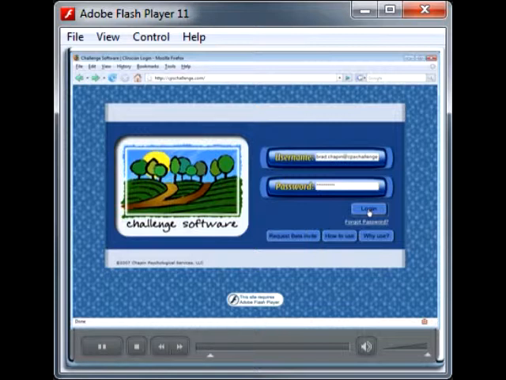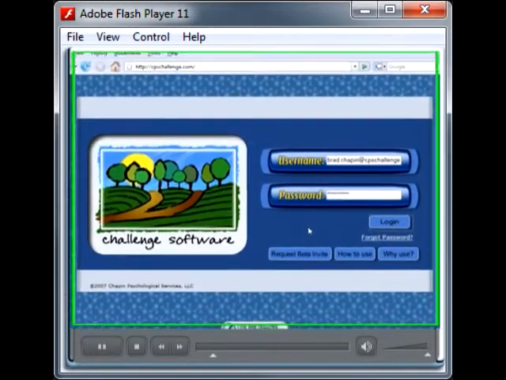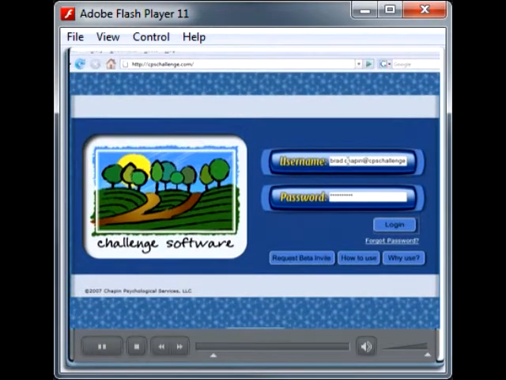This is the home page where you can sign up or sign in. Once you've signed up with Challenge software, you will receive a welcome email, which includes your password. You will then be able to sign in at the home page by using your email address as the username and the password that was assigned to you in your welcome email.